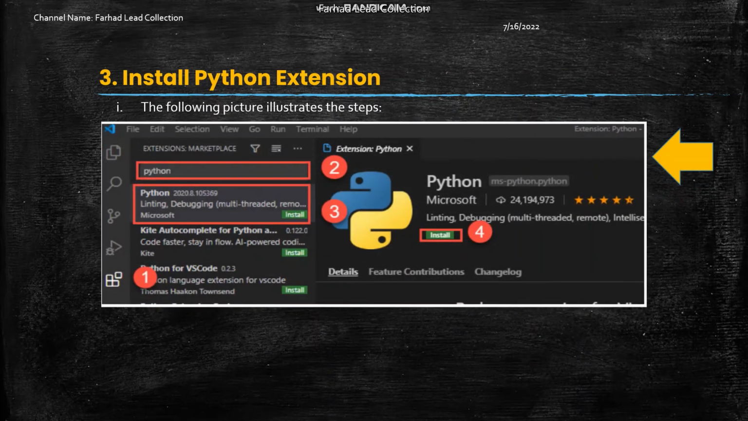These are the 4 steps to install the Python extension in Visual Studio Code. First, click on this extension button. Here you will write Python. In the third step, if Python is not installed on your system, you will click on install and you will see the extension path is there. Then you click on install, so Python will be installed on your system.